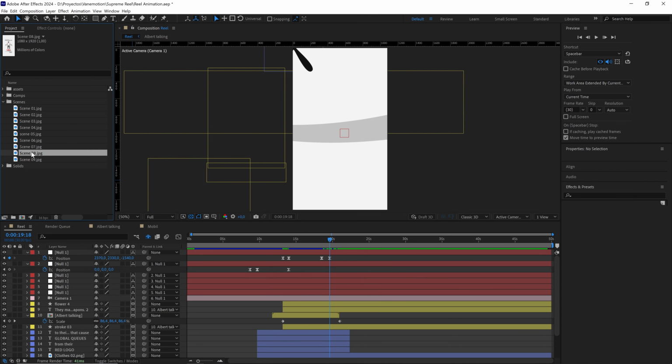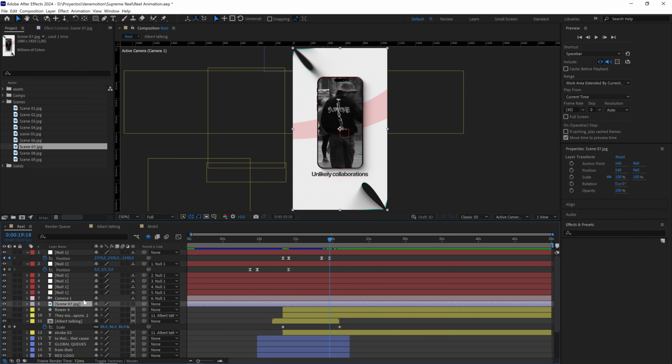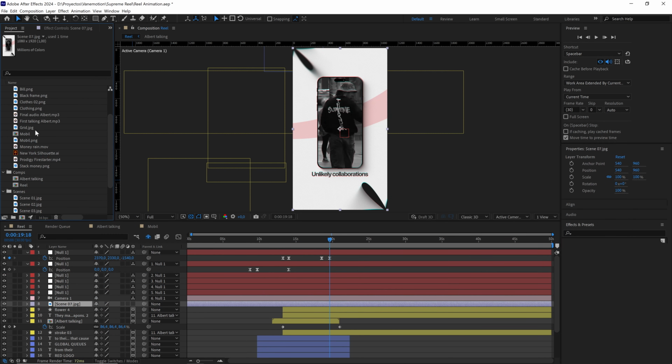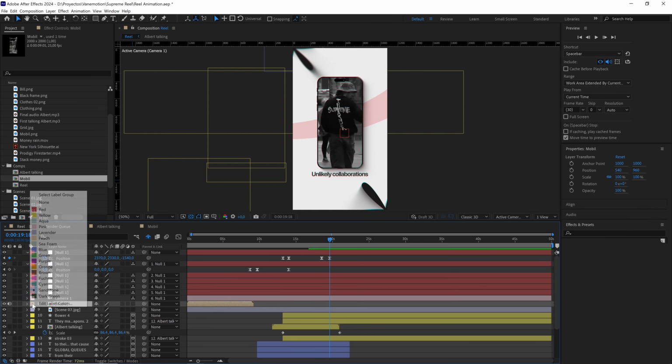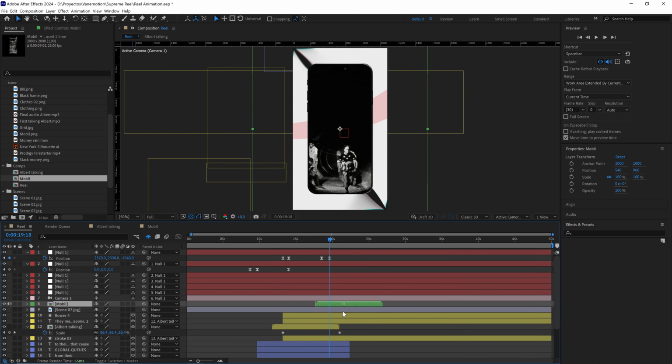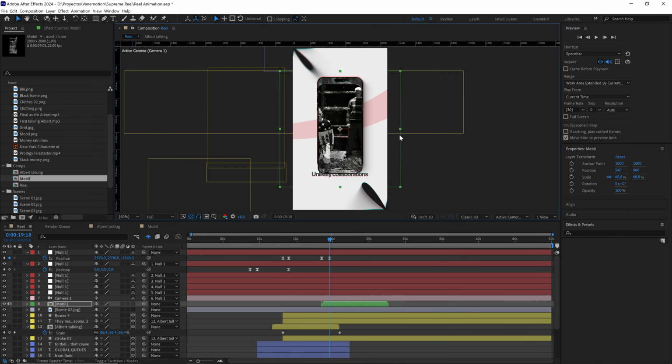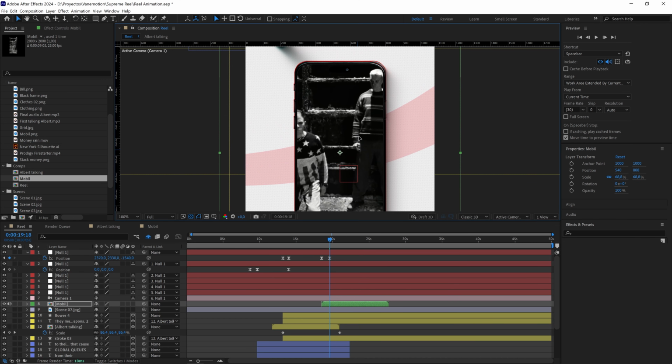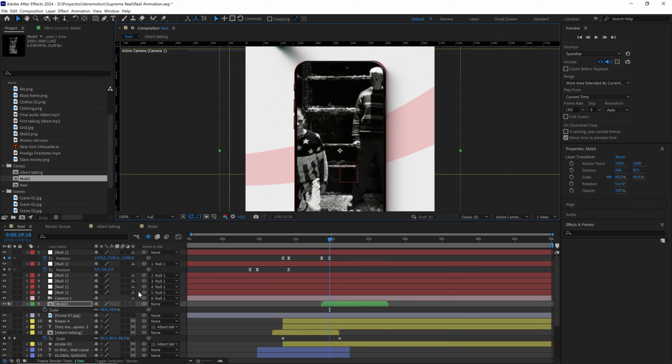We bring in scene 7, and place the phone composition in its folder. While we're at it, we place it above the guide layer, change its color, and position it here. We expand the scale and set it to 70%.